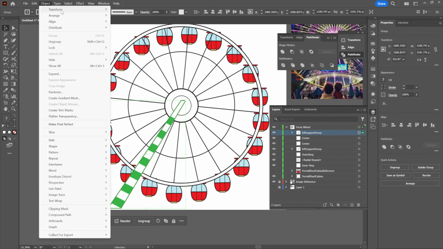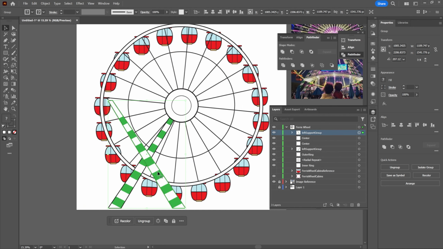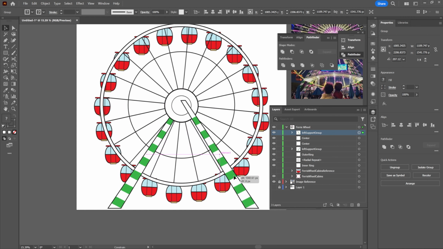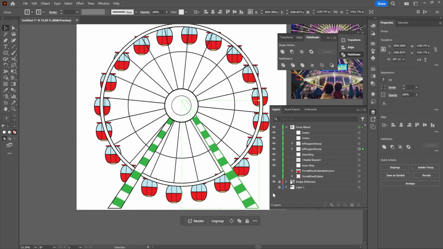Object, Transform, Reflect. Slide it into place right here. Something like that, I think.